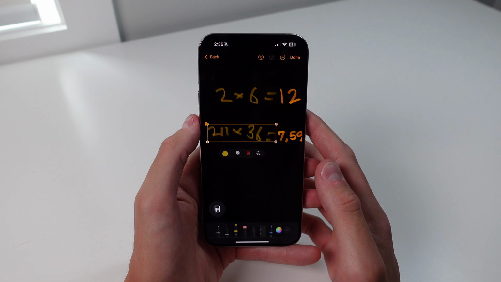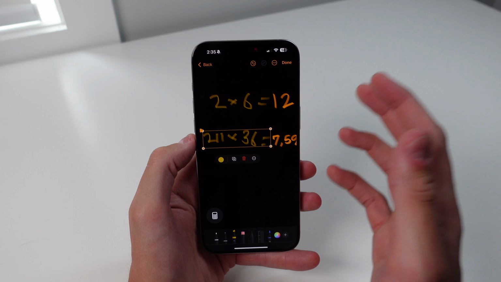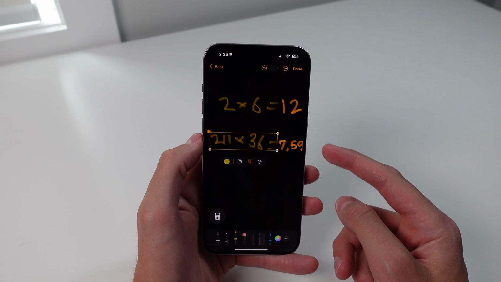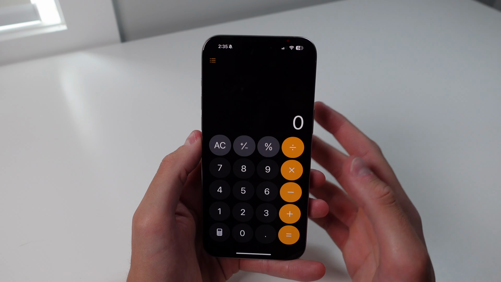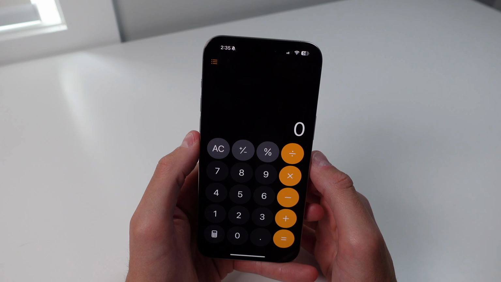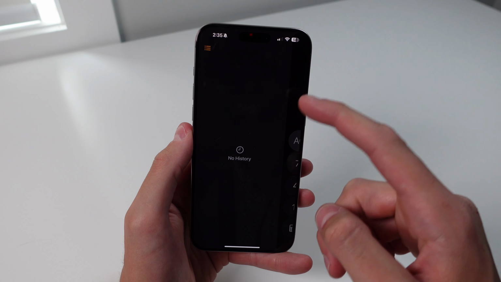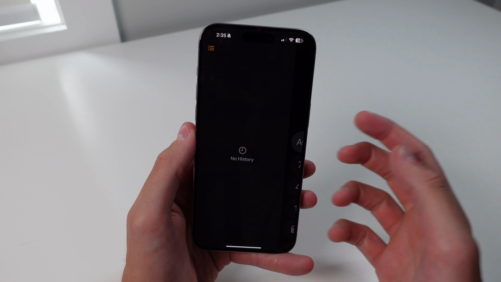This is really crazy, and Apple also finally brought the calculator app to the iPad, and this feature only gets better when you use it on the iPad with the Apple Pencil. And then finally, one more thing to mention for the calculator is we also now have a history section, so you can go back and see all of the history of conversions and calculations that you've made.